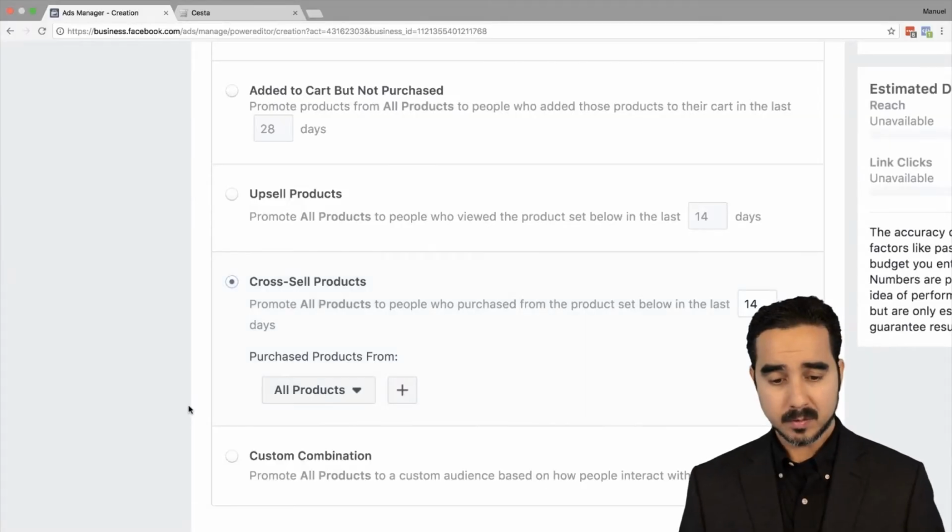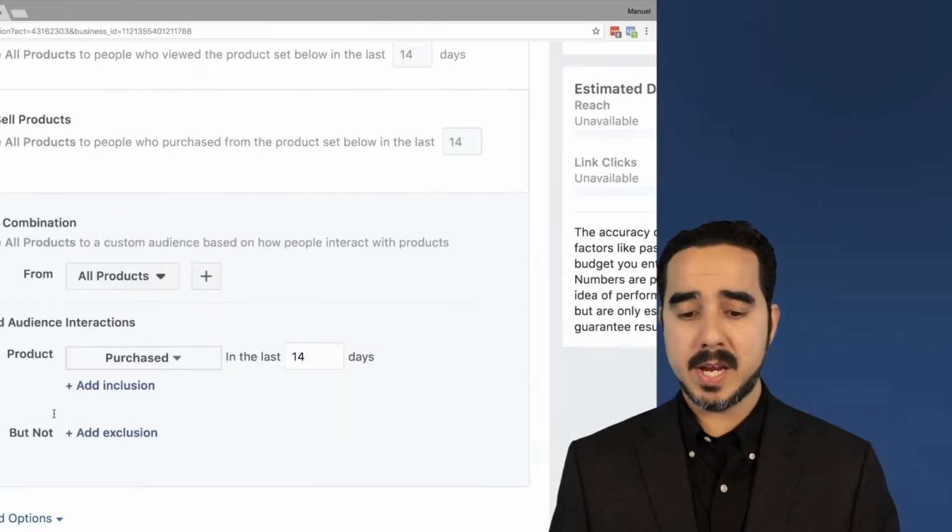Custom combination right here, you can do a combination of people that have purchased but not purchased in the last 60 days or whatever it is that you want to come up with. Again, it's all about testing.